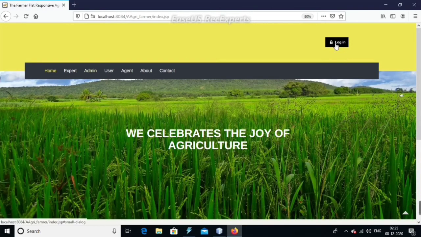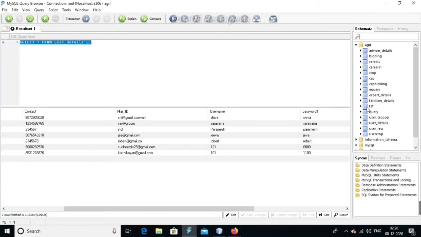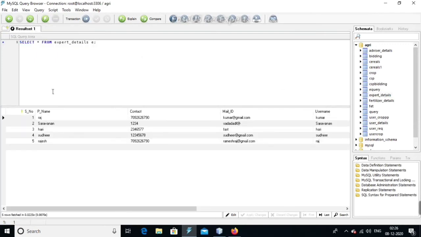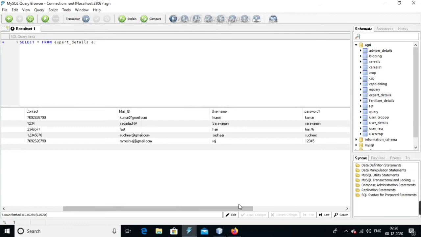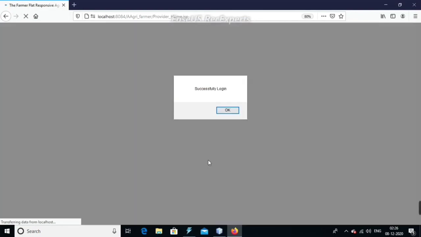And if you log in again as an expert, you need to type the authorized username of the expert and their password. To fetch the expert details, go to the browser and click on the run button, and you find all the information about the experts. Here you have the username and password. I am selecting expert Sudhir. Type username as Sudhir and password as Sudhir, select user type as expert and click the submit button.